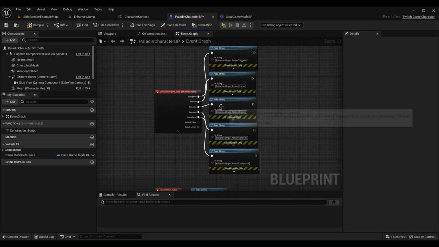Now, one thing we want to do to make sure that we can actually use this inside the character blueprint: if you have a blueprint controller here, you can go ahead and use your controller. It would be better suited in there, but I don't. Right now, I'm just using my character blueprint for my controls. So I'm going to put my input actions in my character.